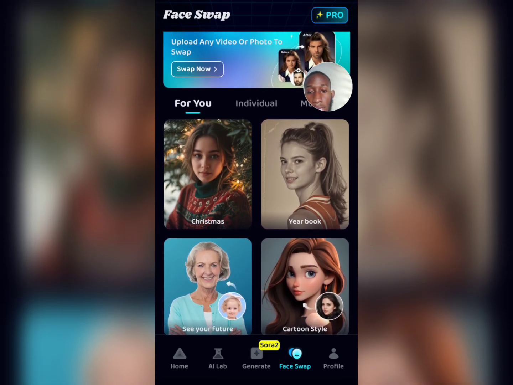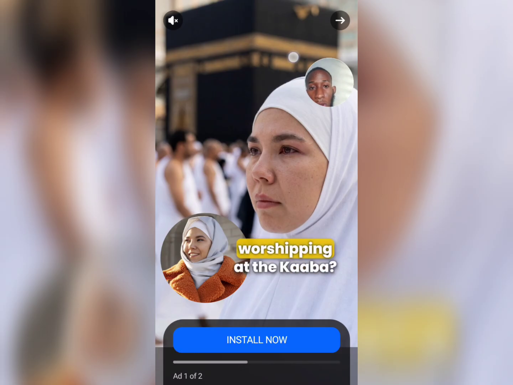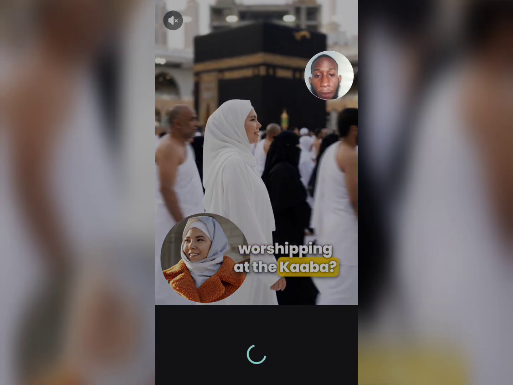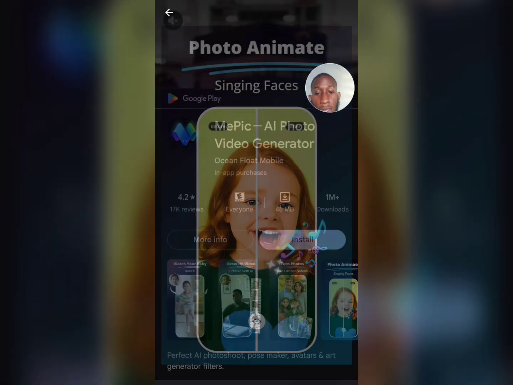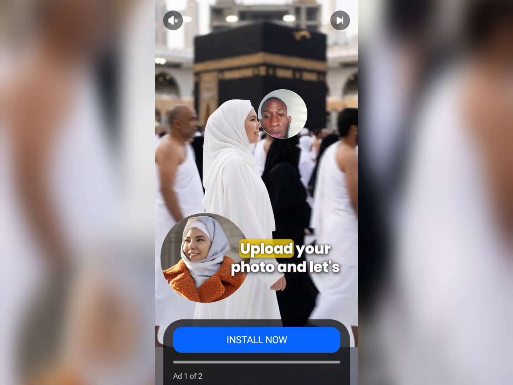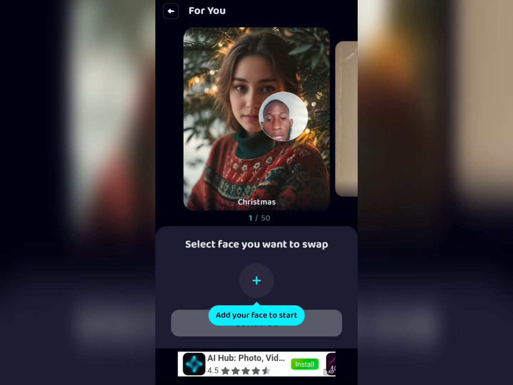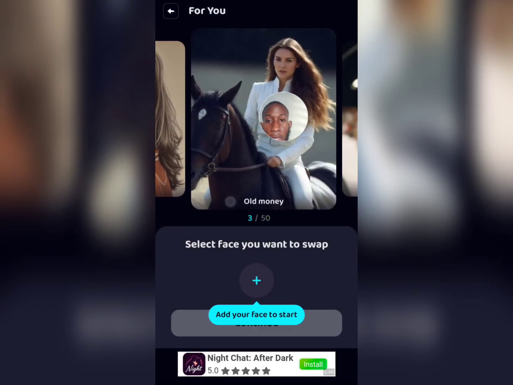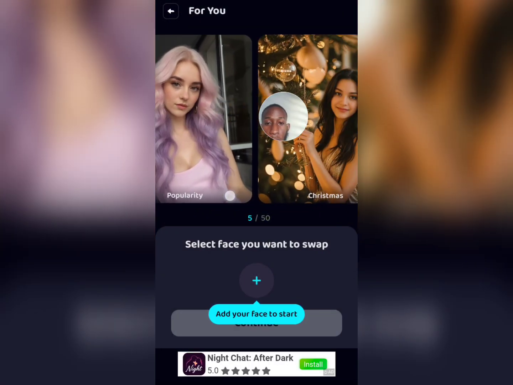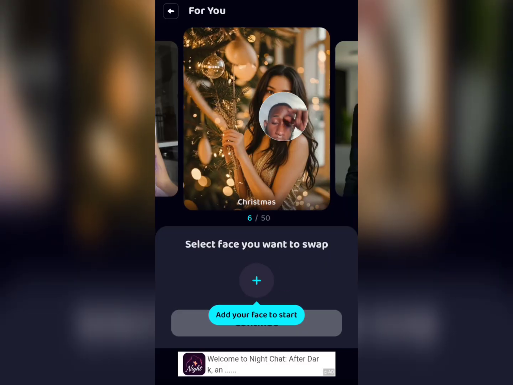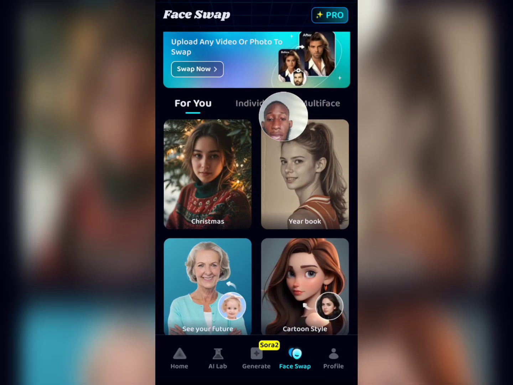So over here, as I said before, is the face swap option. All you have to do is select, let's say for you option here, just tap on it and it will ask you to go ahead and upload a photo of yourself and you pretty much get these results. As you can see here, this one has quite a few ads while navigating through the application, so do keep that in mind. So that's really pretty much it. As you can see, you have 50 face swap options which you can use. All you have to do is tap on the plus icon here to go ahead and add your face to do the face swap basically.